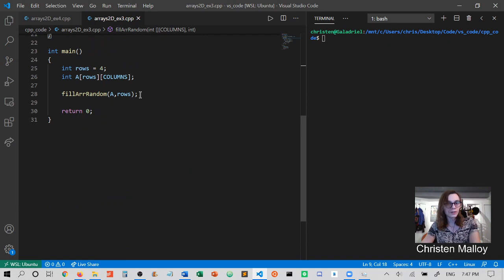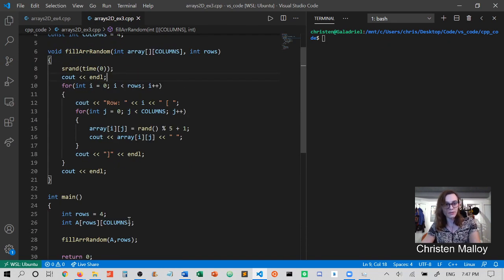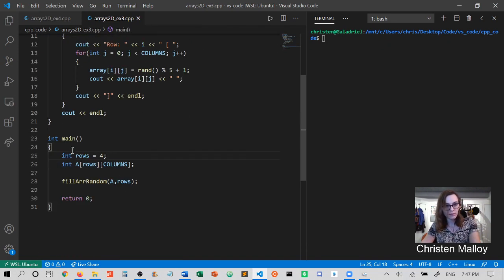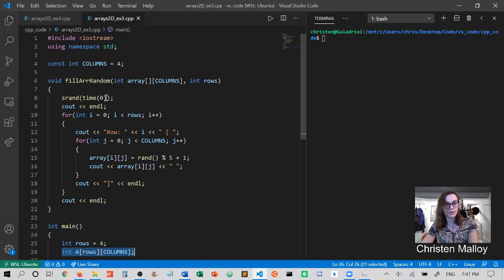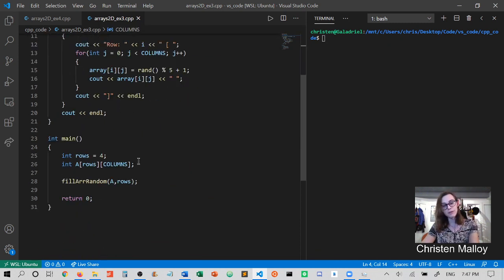So here we are going to define the array in main before we pass it to the function. We define the rows when we start the program, and we will always have a set constant for the columns at the top of the program. So in order for anything to do with the array to work, we're going to need to have a set column to pass it to a function.